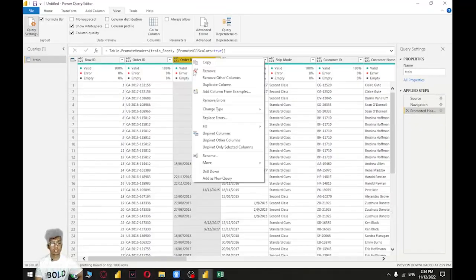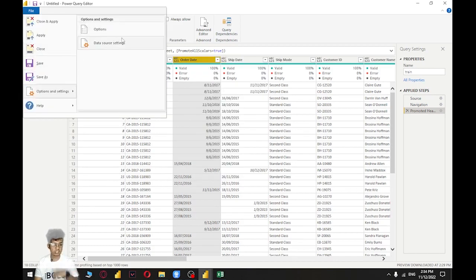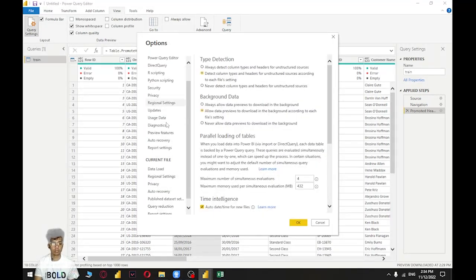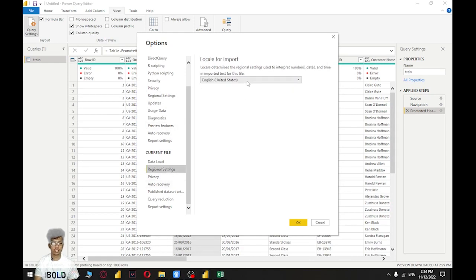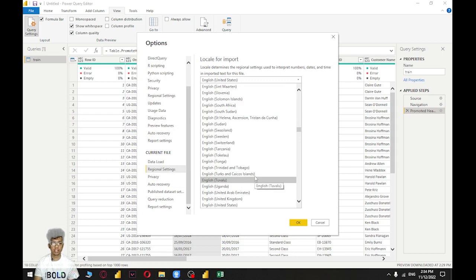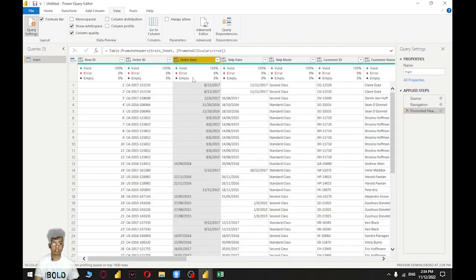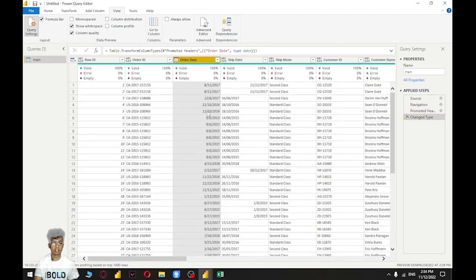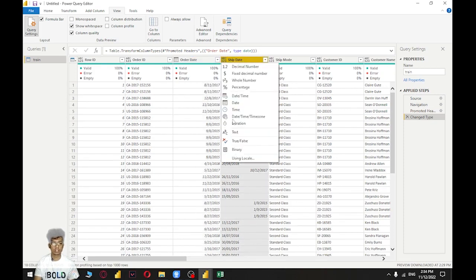So let's go in file, go to options, then go to options again. Here you can go to region settings. Here the pre-selected region is United States, right? So we need to change it to United Kingdom. After that, click on date, and it will convert without error, right? So that's the issue we resolved just now.